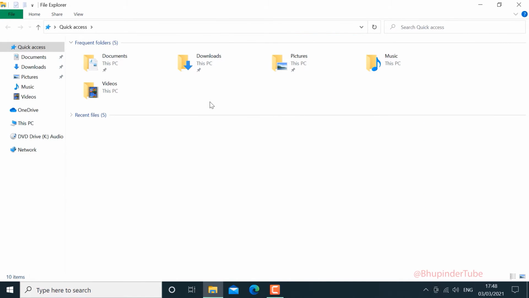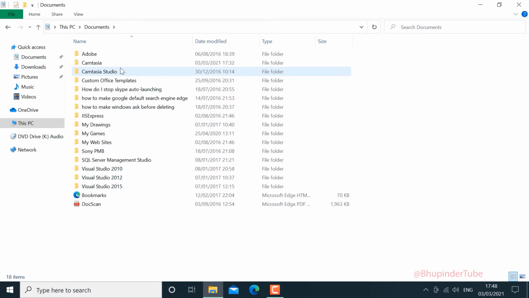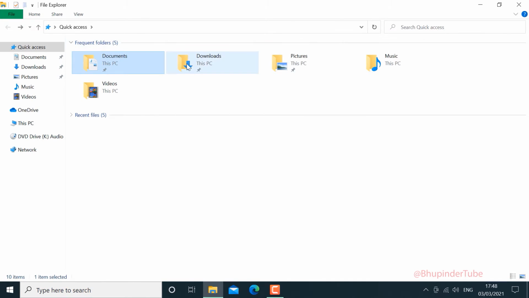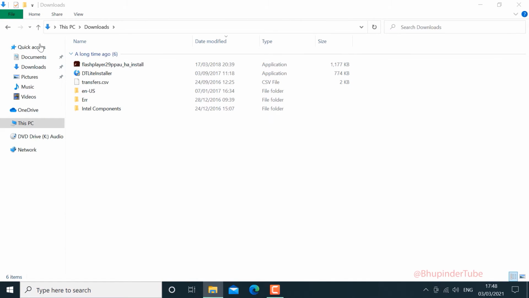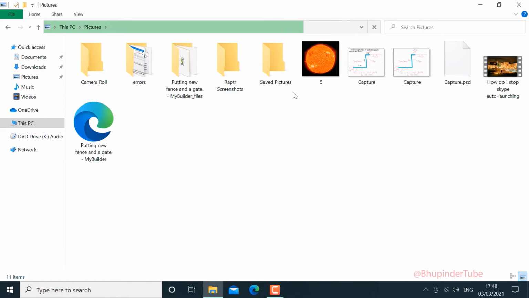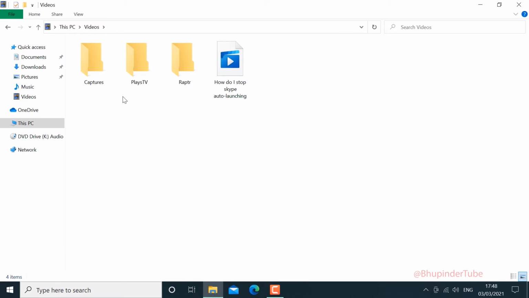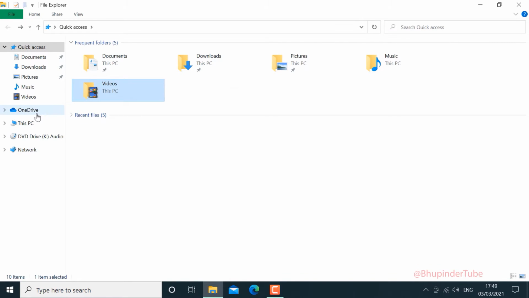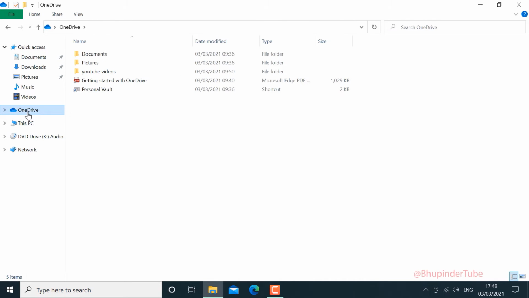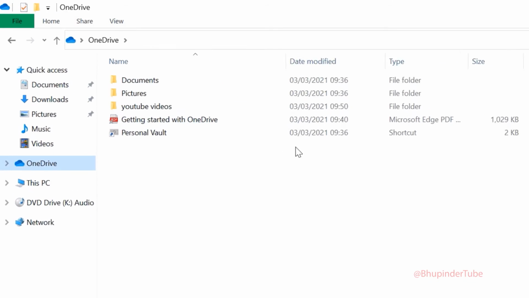Now I'll go through each folder as we did before resetting and check whether everything is still there. In the documents you can see everything is there. In the downloads you can see everything is there. In pictures we got everything still there. In the music we got the file that I saved as a trace. In the videos we got everything still there. Now let's go to OneDrive. By clicking here, everything is still there in OneDrive.